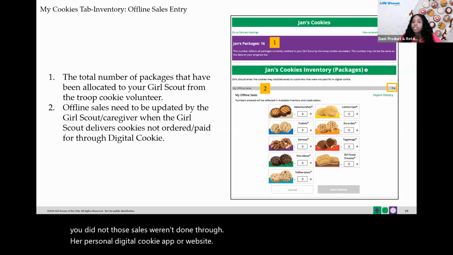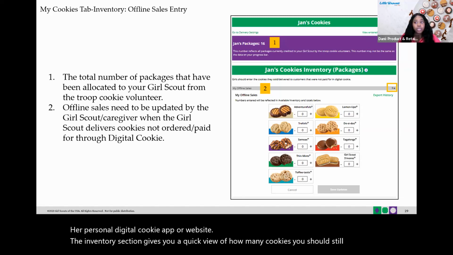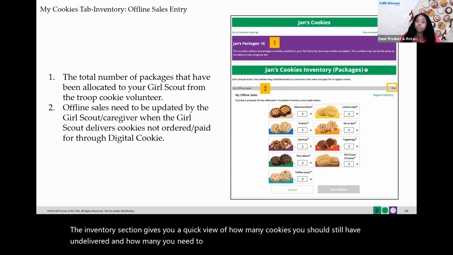The inventory section gives you a quick view of how many cookies you should still have undelivered and how many you need to fill all your girl delivered orders.